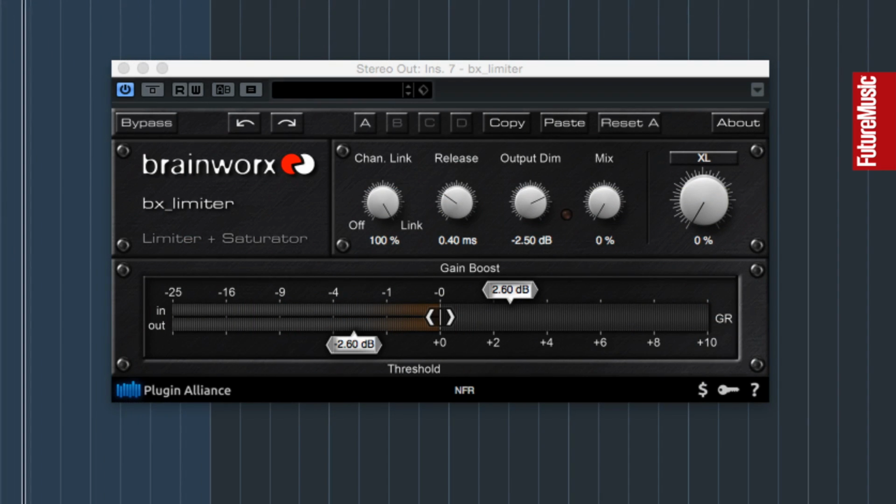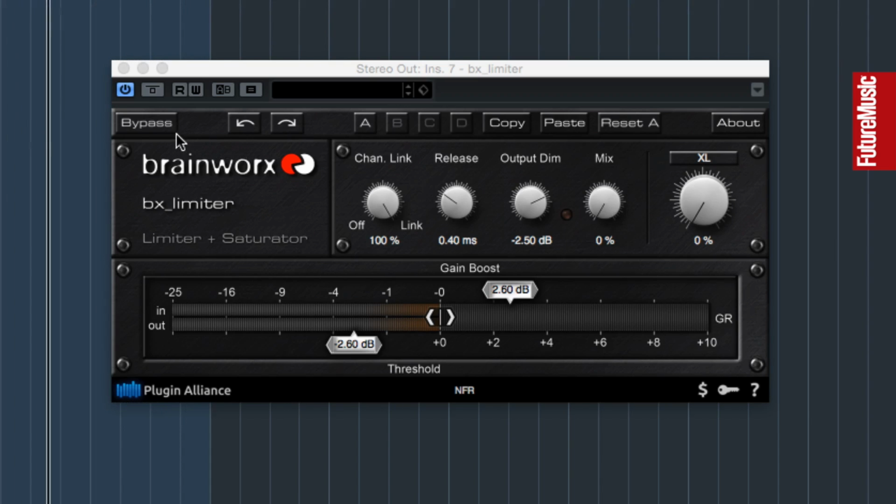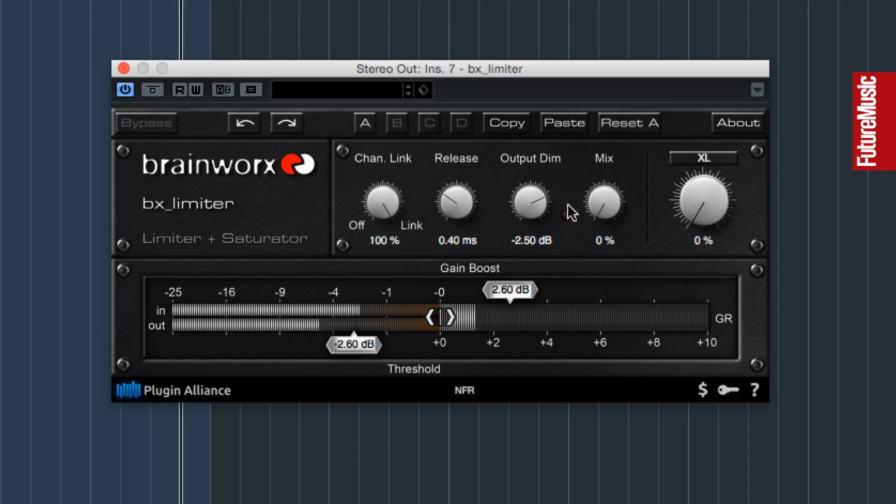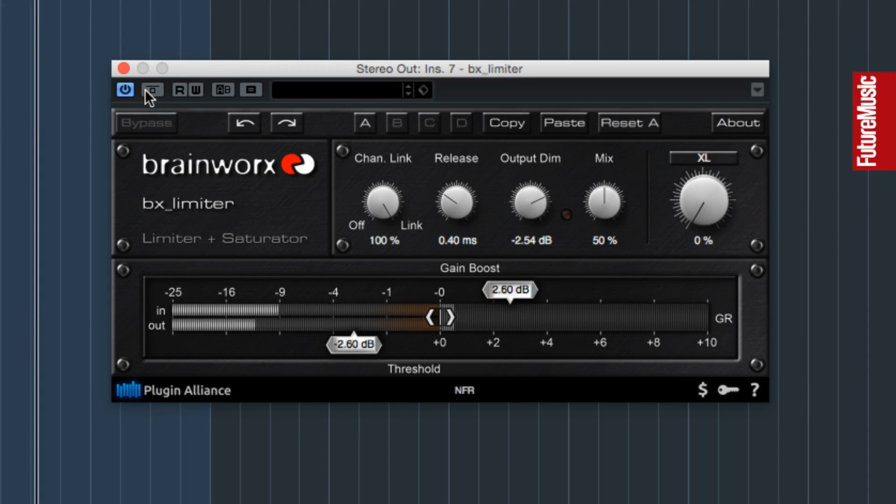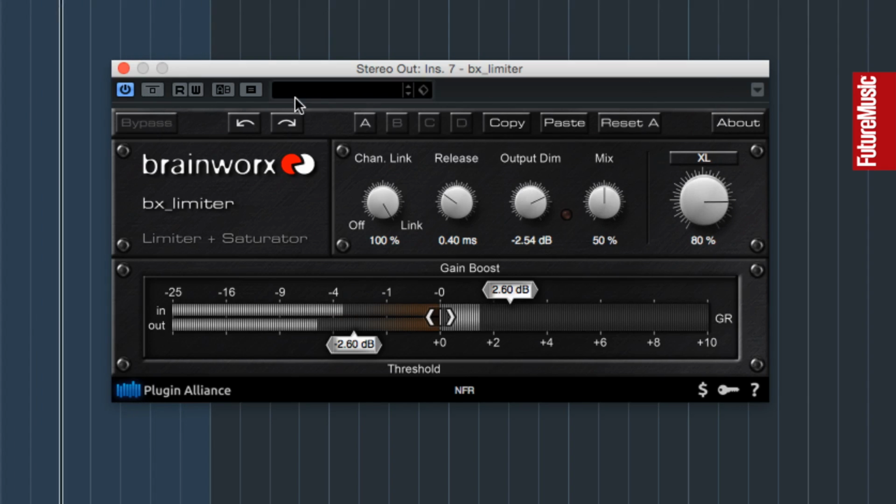We're using Brainworks BX Limiter's mix parameter to gently beef up this drum mix. So we're blending the limited signal with the dry signal. The plugin's XL knob also adds subtle third and fifth harmonics.